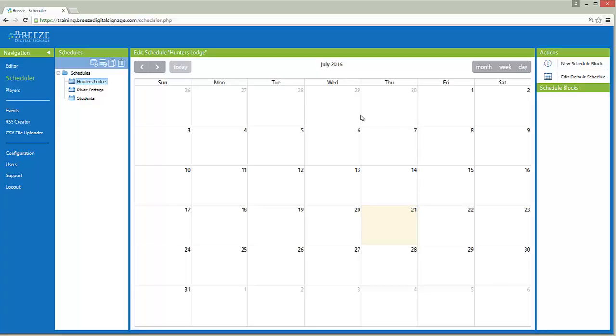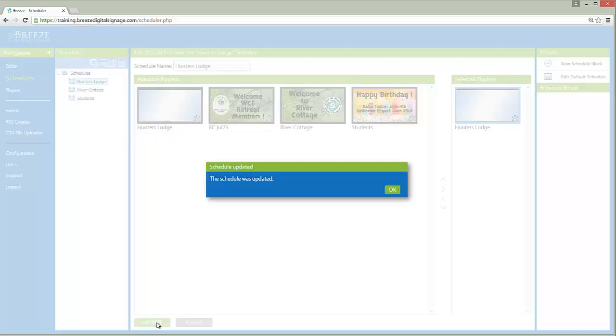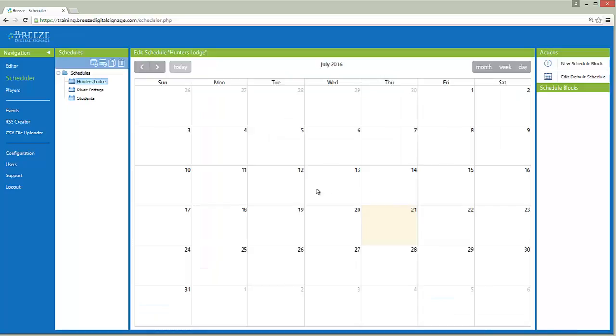To review the default schedule, select the Edit Default Schedule button in the Actions panel. The main window again offers the Available Playlists area and Selected Playlists area, so a user can adjust the playlists in the default schedule. Notice the main window header now reads Edit Default Schedule for Hunter's Lodge Schedule. After the desired changes have been made, click the Update button to save these changes.